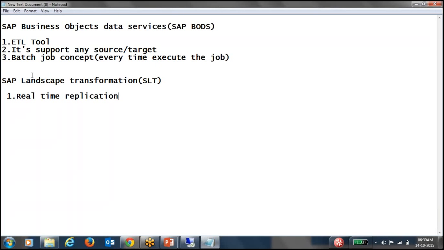Suppose the data is bulk, or we want to perform any complex logic, it's best to go for VODs. That is the difference between VODs and SLT, and when you should go for each. But VODs also supports real-time data, but that file should be an IDOC. The IDOC concept is this.